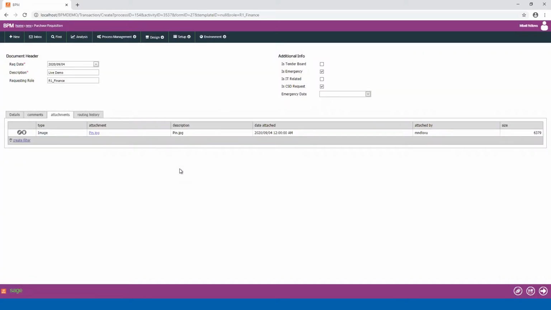The nice thing about this is this attachment has now been added to this document, and throughout its life cycle, when it gets to approvers, those approvers can open the document and view what is in there, whether it's an image, an email, a Word file or an Excel file. Those documents can all be uploaded and attached to the document itself.